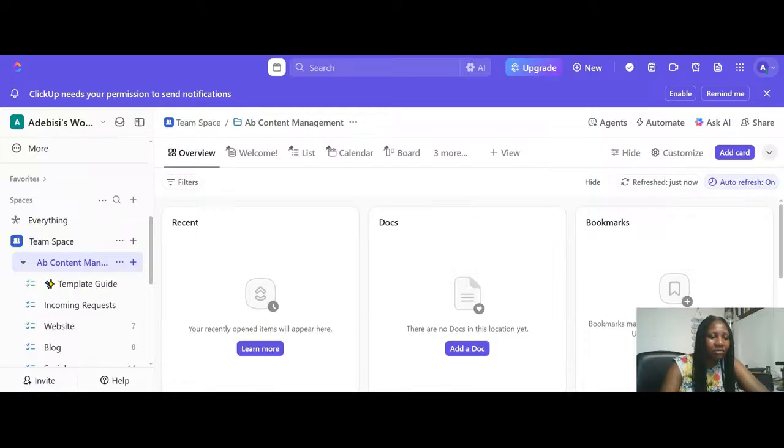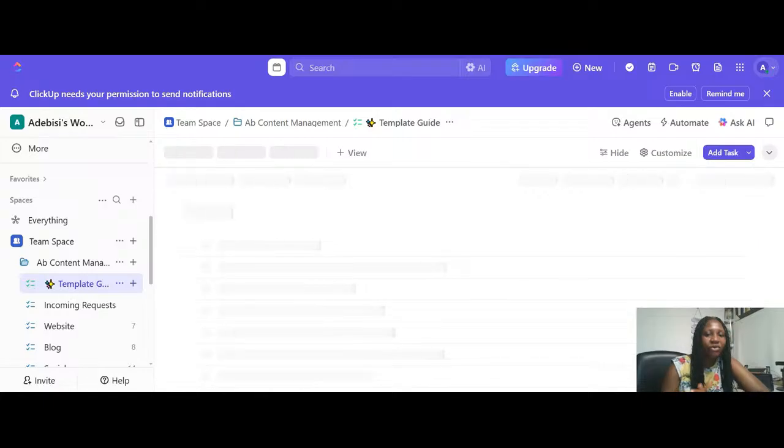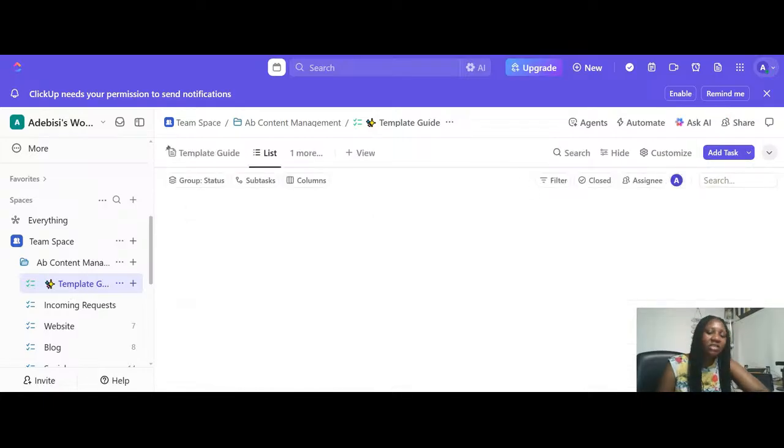So you will see the template guide. There is a template guide there. This is a guide that is going to help you to know what you are supposed to do and how to use this template. Like I said, if you take your time and you pay attention to details, you will understand how everything works here.